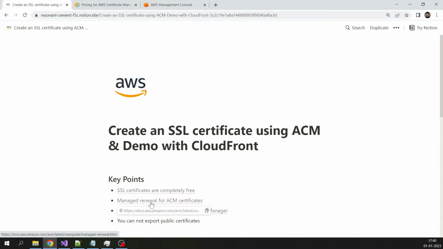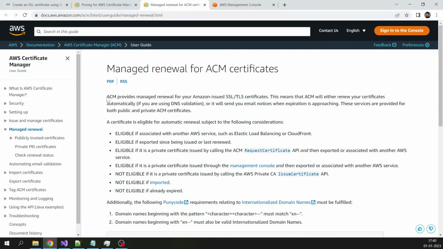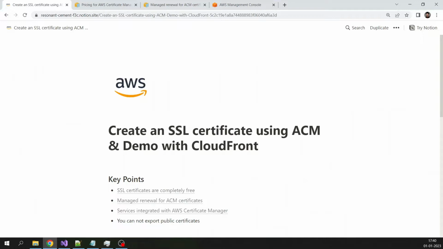The second thing is managed renewal for ACM certificates. That means these certificates are automatically renewed, or they will send you an email notification to renew them. If you click on this link, you will find that ACM provides managed renewal for Amazon-issued SSL certificates. This means that ACM will either renew your certificates automatically, or it will send you email notices when expiration is approaching. So these two points are there.